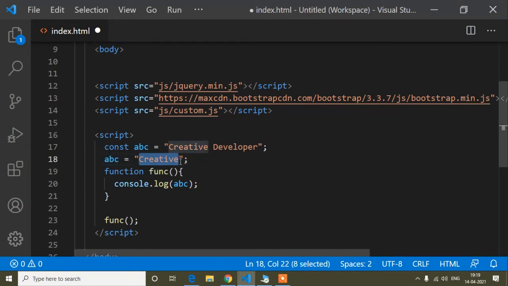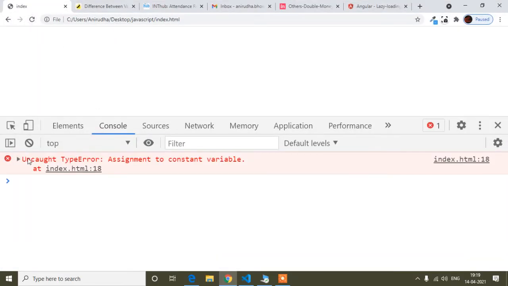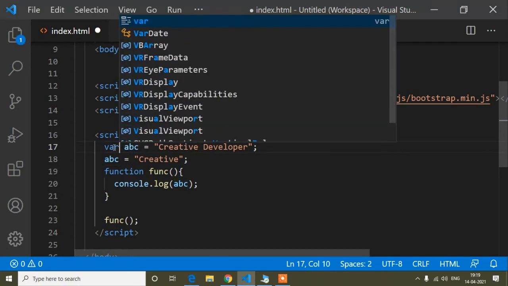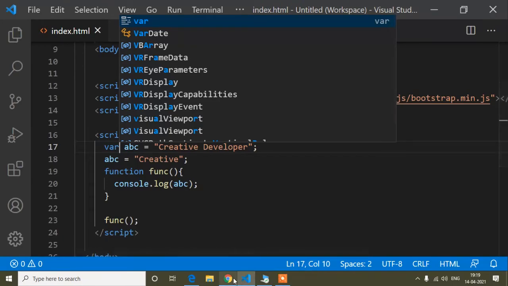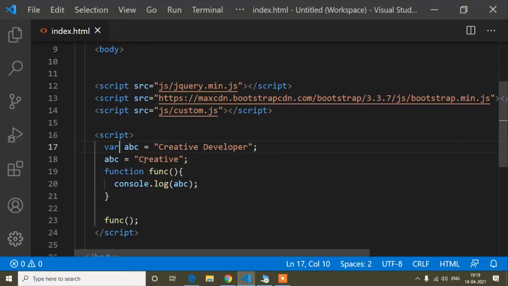So now let's see what should be the output. So save and refresh. So you can see I cannot update the value of the variable when we define it using const keyword. But guys, same thing if I write var keyword, so we can easily access the value. I mean, we can update the value when I'm using var keyword.